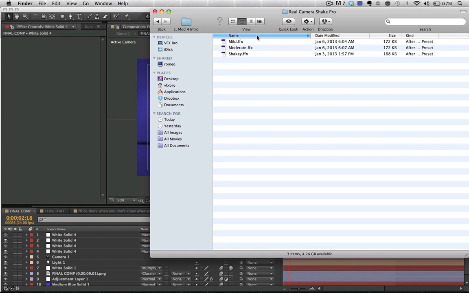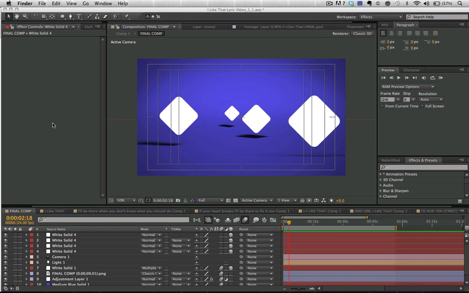Once you've installed those, you can then open up After Effects. They'll be right here, and we're going to type in shaky. You can see that we have our Real Camera Shake Pro folder, and if we click here, we can see the mild, moderate, and shaky. Now I'm going to show you the difference between what our regular camera shake does and what this does.